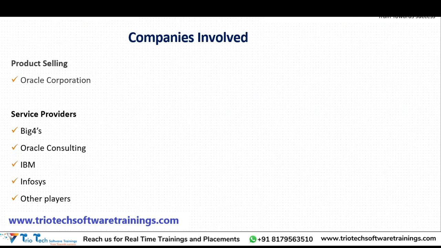Oracle has its own company called Oracle Consulting, which provides application configuration services. Similarly, IBM, Infosys, Wipro, and many other key players are big names in the industry providing services related to configurations. Now, as a person, how will you be part of these organizations?